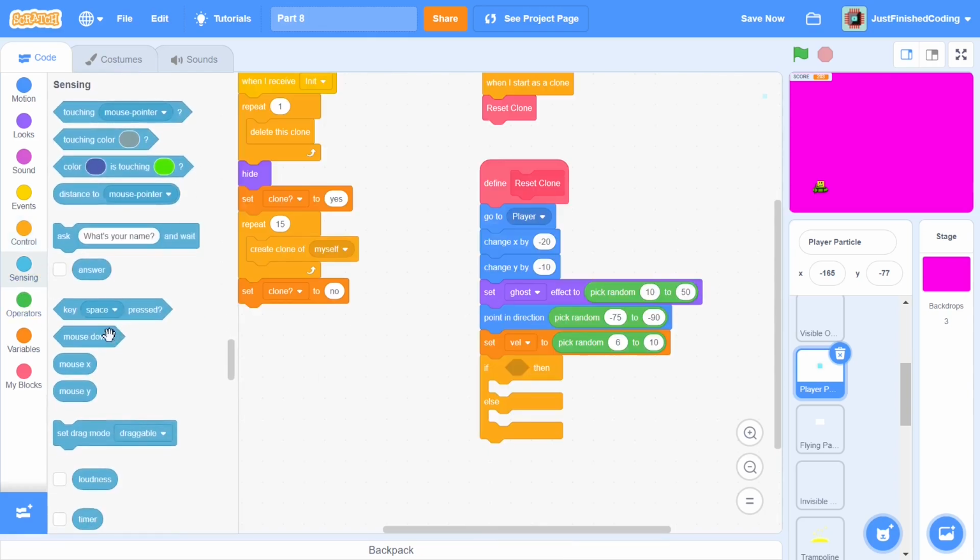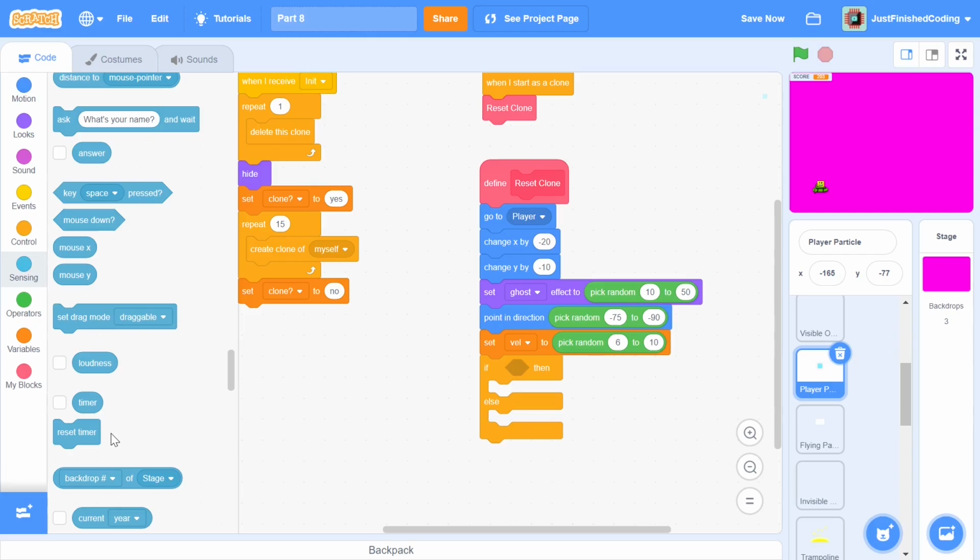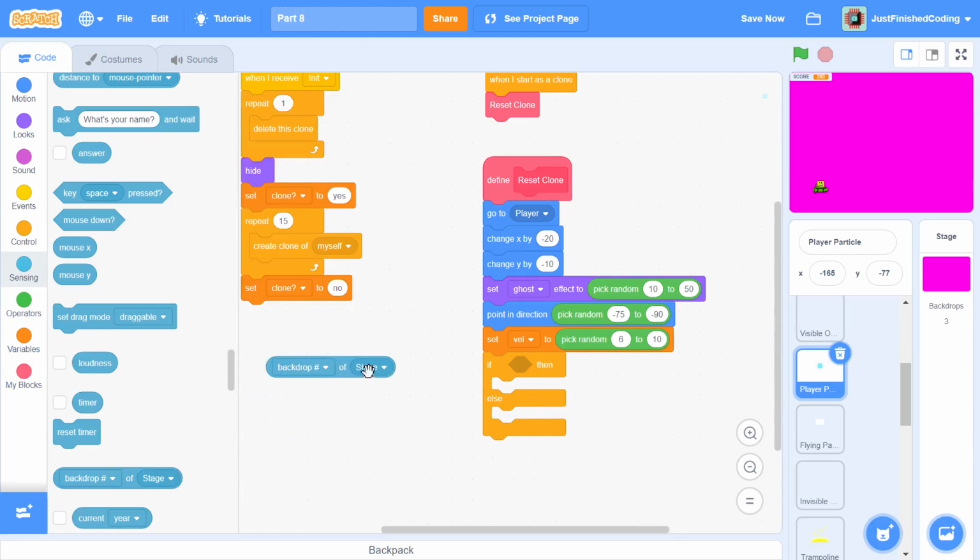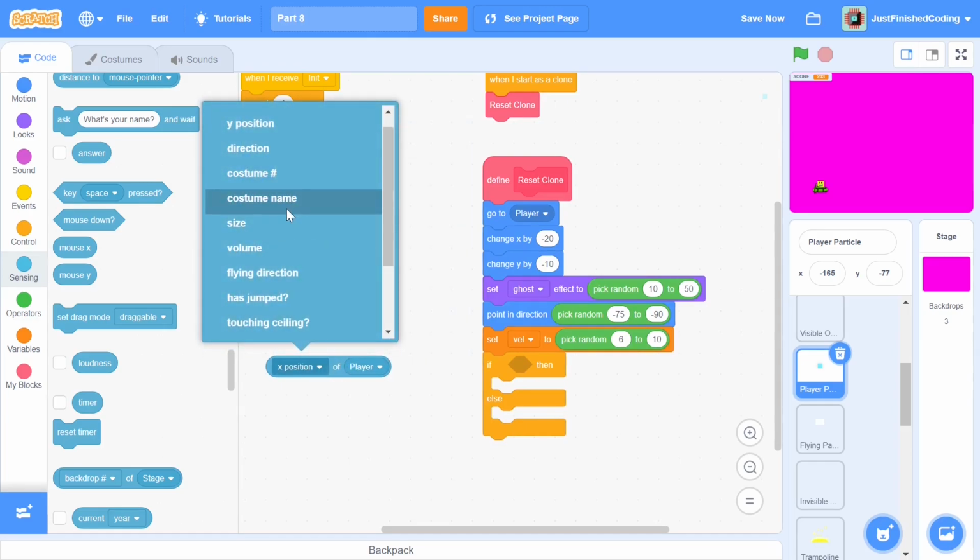So we can say if, head over to I believe sensing and grab this backdrop of stage. So you can change the stage to be the player, and you can change X position to be what is the variable?